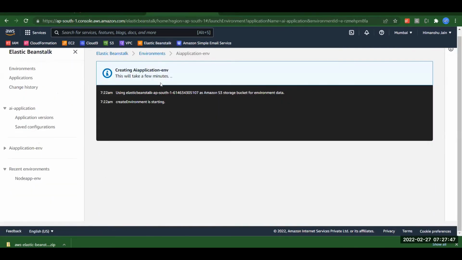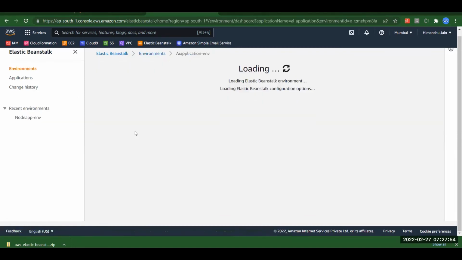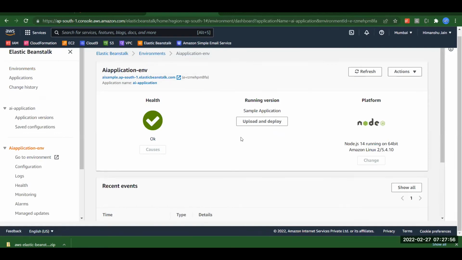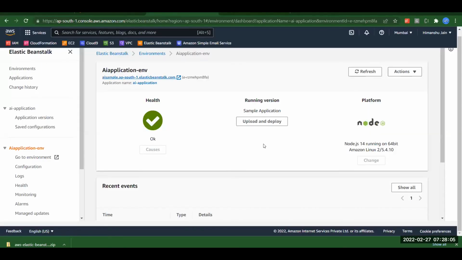Meanwhile, we can see what is the progress here. I think this environment is ready now. AI application. If we click on this, this is our environment, and the application is also running. We can verify, yes, application is also running. So our Elastic Beanstalk application is ready.